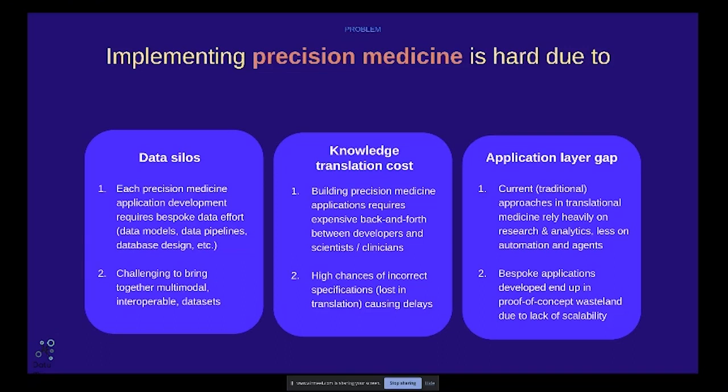But this is done for one application, and you have to rinse and repeat for the next application again. Similarly, the developers working on these problems are generally not subject matter experts, and there's a lot of back and forth between the subject matter experts and the development team. This process can be fairly expensive to scale to a lot of applications in the domain.